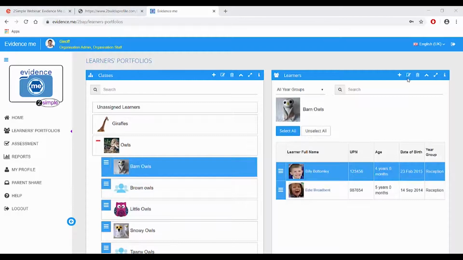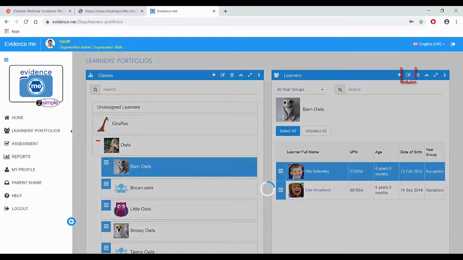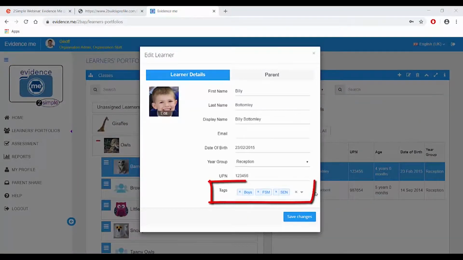I've selected a child in Barn Owls, and I'm going to click on the edit pen. At the bottom of the learner details, you've got tags, and I can click within these tags and add more. When I click, previous tags that I've used will appear at the bottom. If you tag multiple children with the same tags, in the reporting section, you can generate a report for all children with a particular tag. When you've added tags to a child, click on Save Changes.